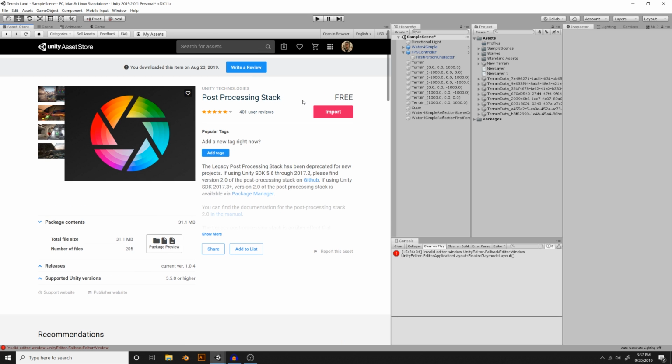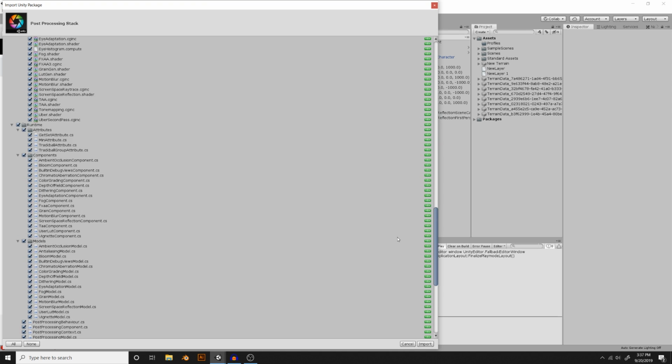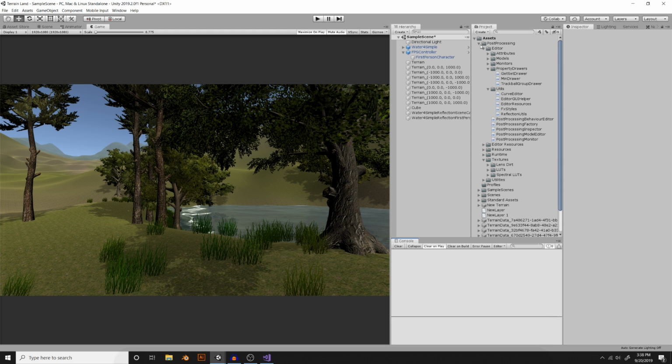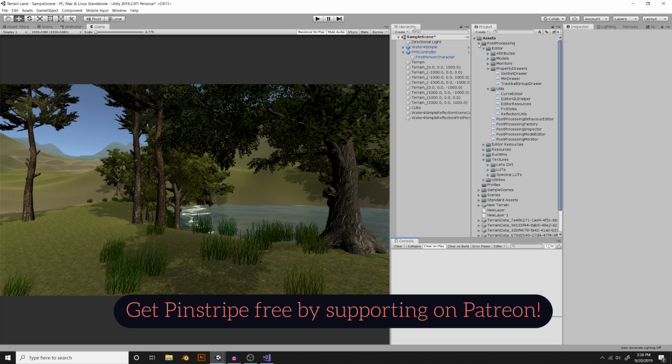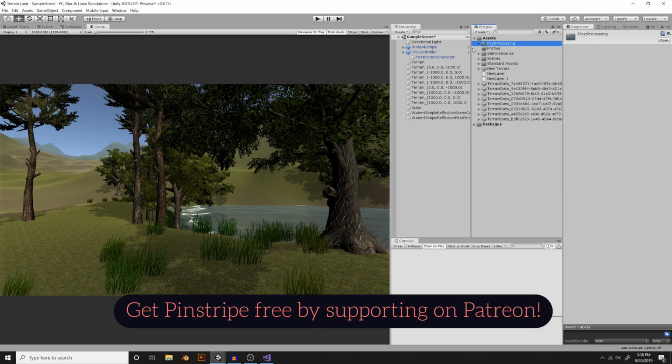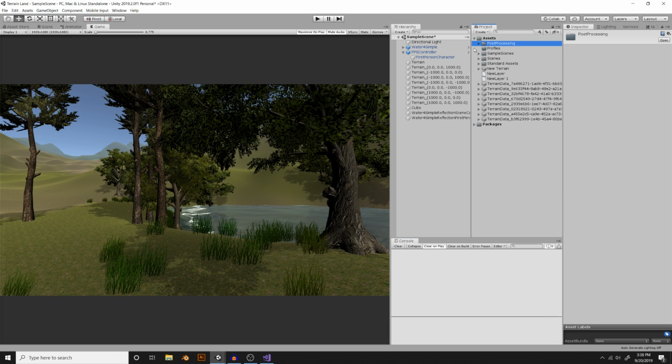So let's just import the post-processing stack, and it's free. So you'll need to download it first and then you'll import it. Let's just import every single thing here. All right, guys, all of the post-processing effects were imported into our project file. So really quick, it doesn't take long.